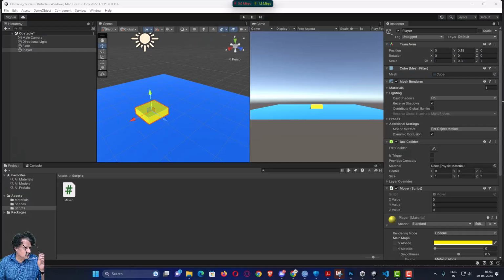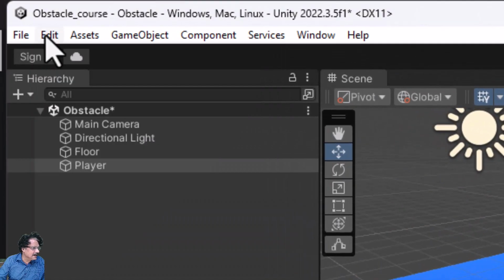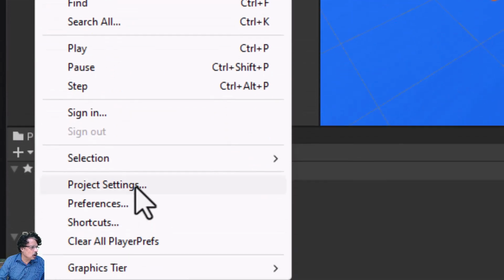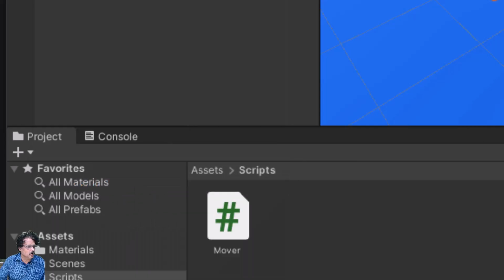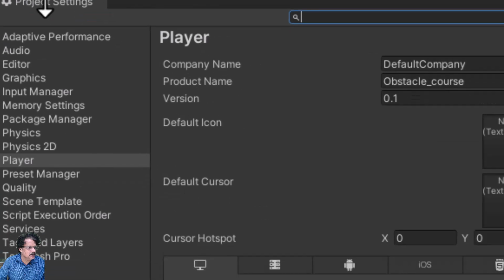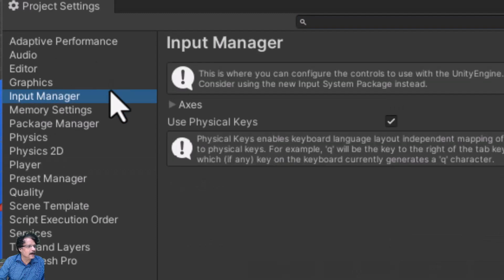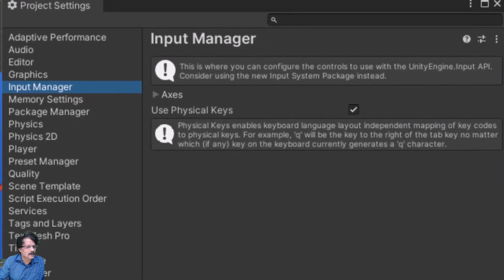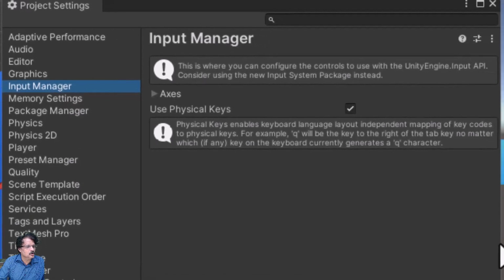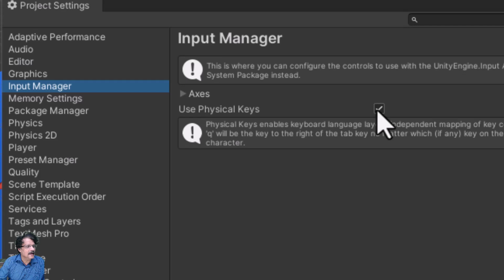So now if you come to Unity and go to Edit, you have one option called Project Settings. If you click on Project Settings, in this list of settings that you are seeing, you have one Input Manager. You can see this Input Manager and you have the option Use Physical Keys enabled.